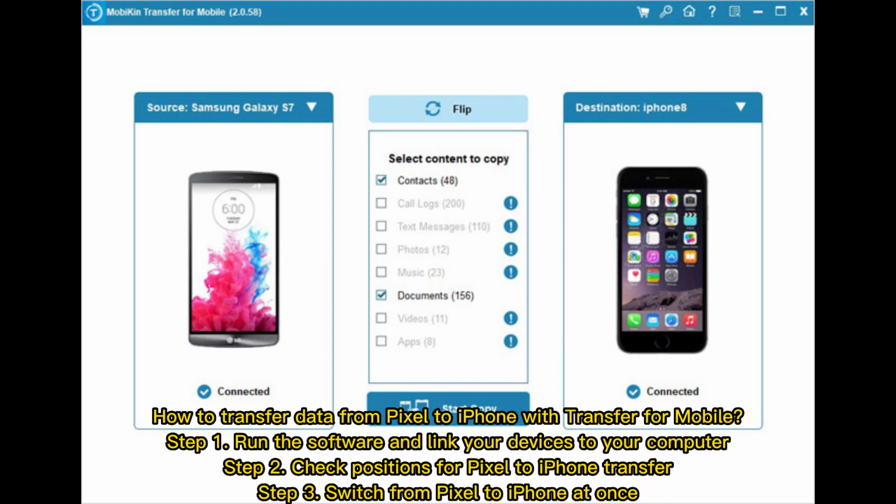Step 1. Run the software and link your devices to your computer. Step 2. Check positions for Pixel to iPhone transfer. Step 3. Switch from Pixel to iPhone at once.